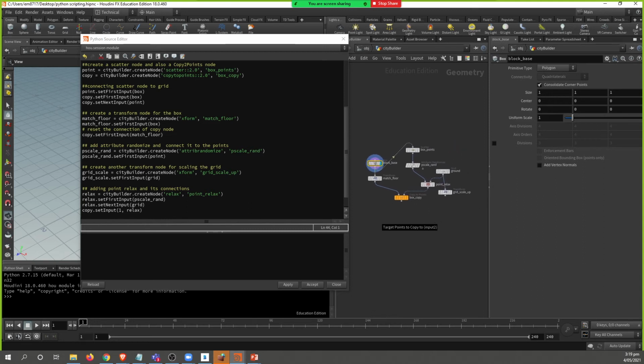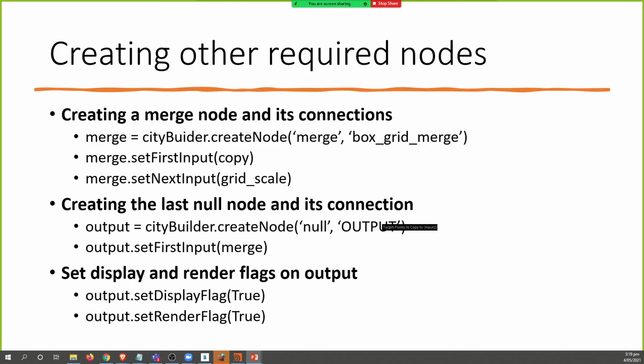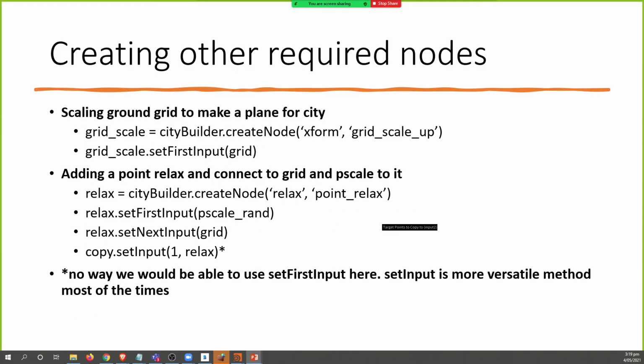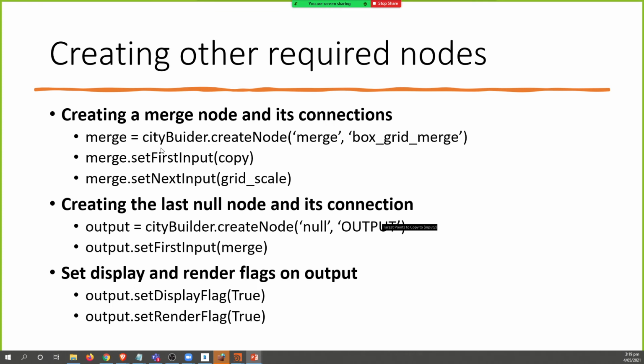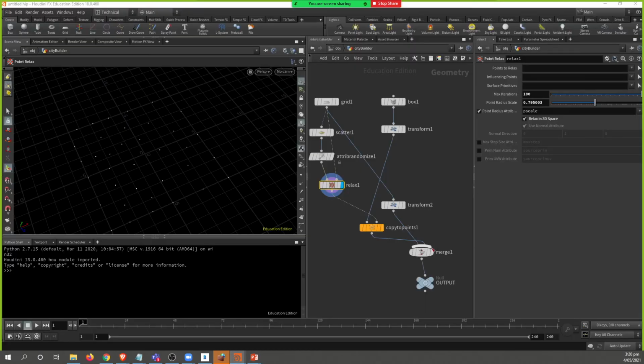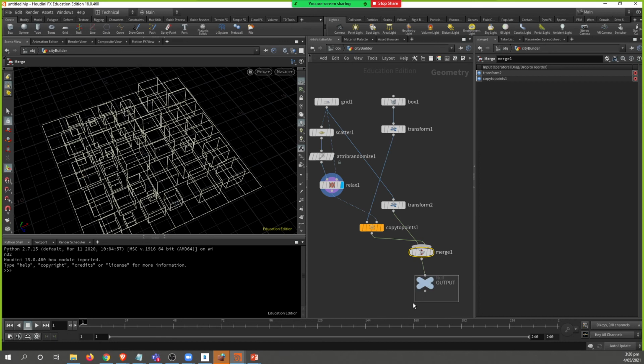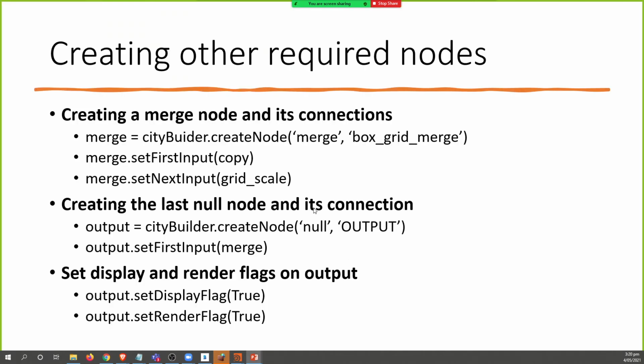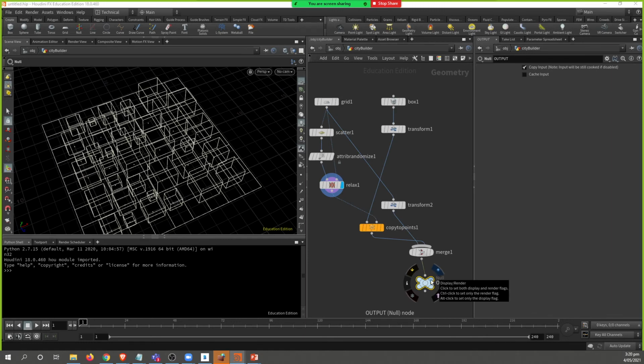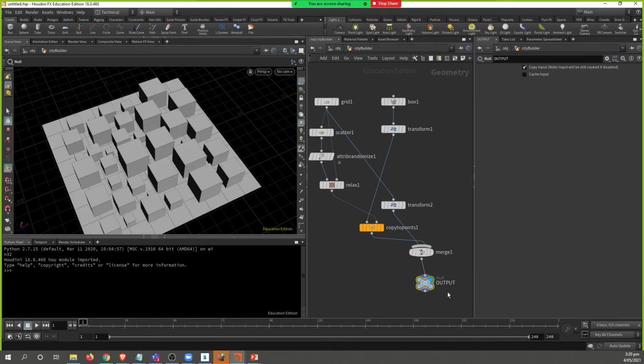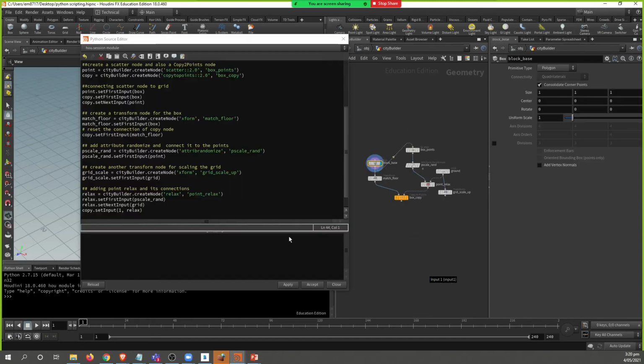Now we're going to do the last part, which is creating the merge node and merging them together, and then creating a null node at the end. So you remember, there's a merge node, there's a null node. We're just going to create them there. And then I'm going to set all the flags, you see, all the visibility flag to that last node. That's what I'm going to do just now.